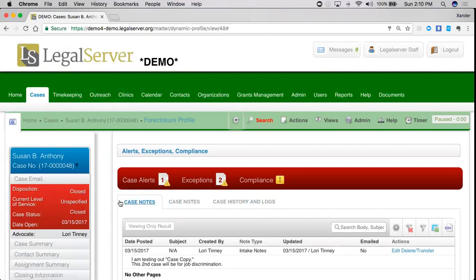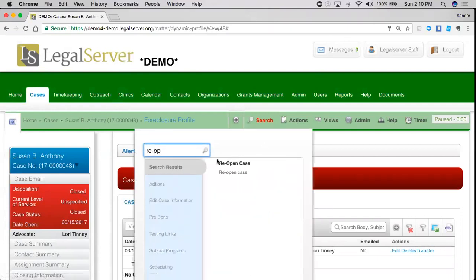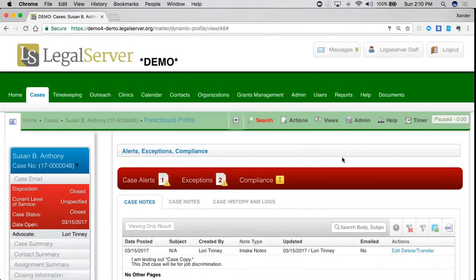I can reopen it by going here to actions and going to reopen my case. There may also be certain things that my admin has set up that I am now prohibited from doing because my case is closed, such as editing specific information or entering time. Those tend to be the two big ones. Otherwise, I can see the same information. I can report on the same information. My case is simply now closed.